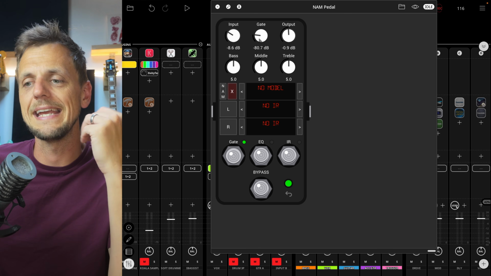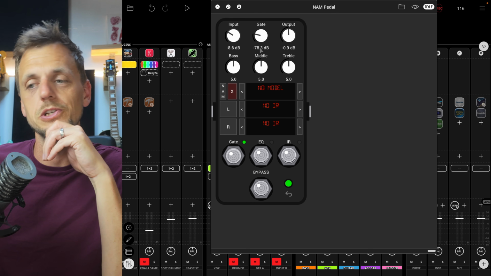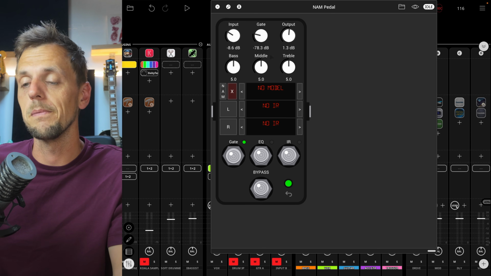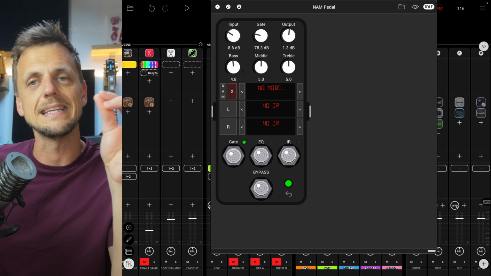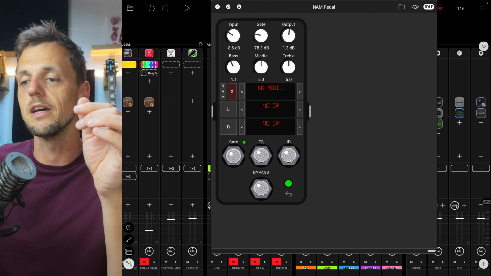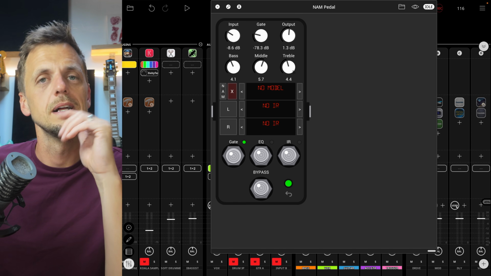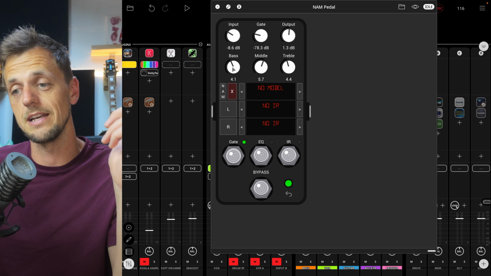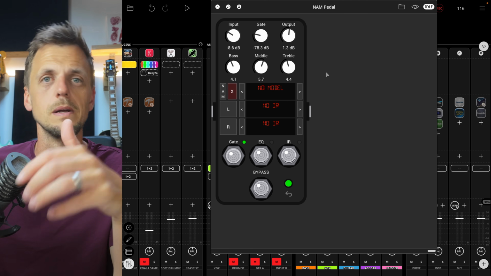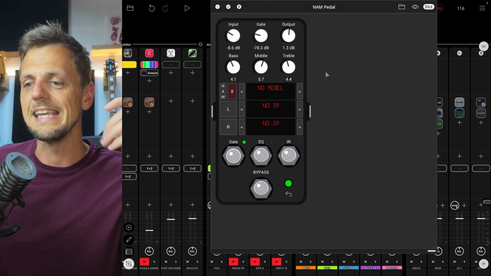You've got your input gain. There is a gate option. You can adjust the output volume. You've then got some basic EQ where you can adjust the sound of your model. Now keep in mind, this is one of the weaknesses of using a capture as opposed to a model of an amp. When you take that snapshot, yes, you can then change the bass, middle and treble, but you're not changing the pots that you would on an amplifier. The amplifier then won't react in the same way.